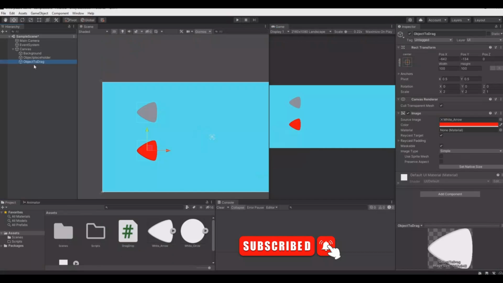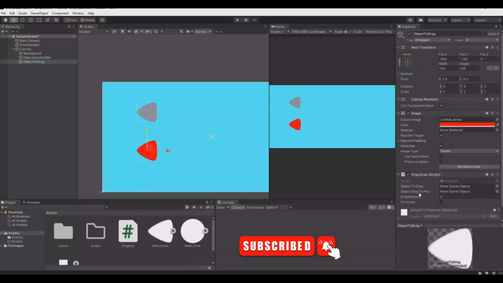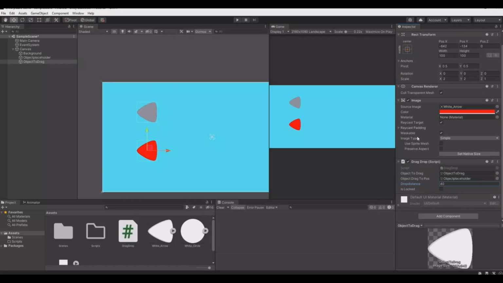And now for the object that you need to drag, you can drag the script on there. The drop distance, let's set it to 40. The object that you want to drag is the object that you already have the script on. The object where you want to drag it to is of course the object placeholder.